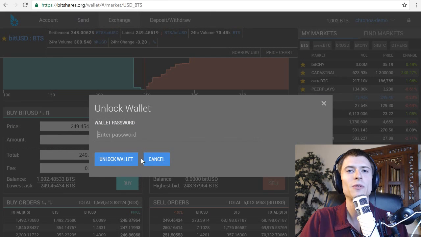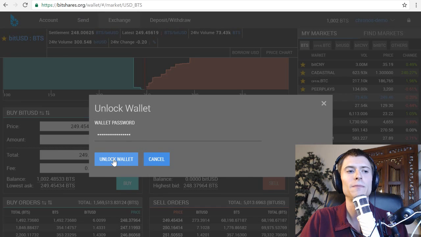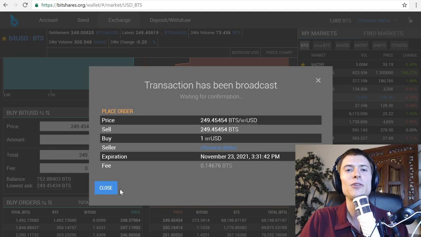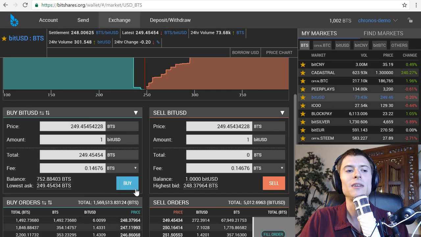I have my wallet password in my clipboard here, so let's just paste it in and unlock the wallet. You get one more confirmation dialog that says, are you sure you want to place this order? Here's the price I'm willing to pay, the amount of BitShares I'm selling, the amount of BitUSD I'm buying, and the fee for the transaction. This looks perfect, so let's confirm it. Now the transaction has been broadcast on the BitShares blockchain, and the trade will execute automatically.